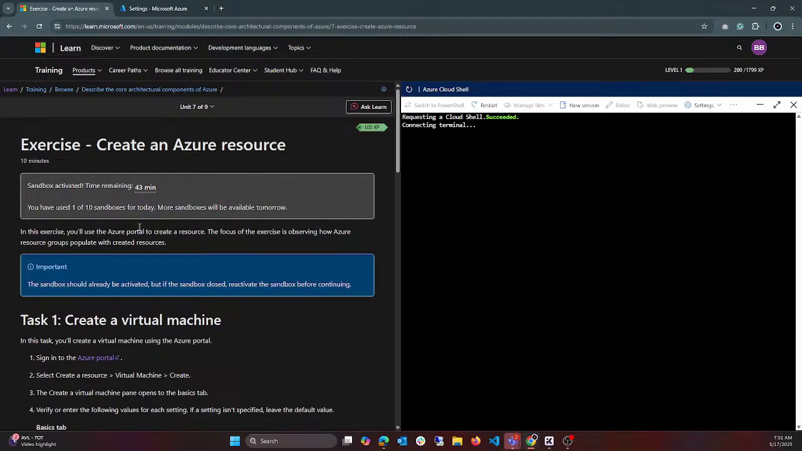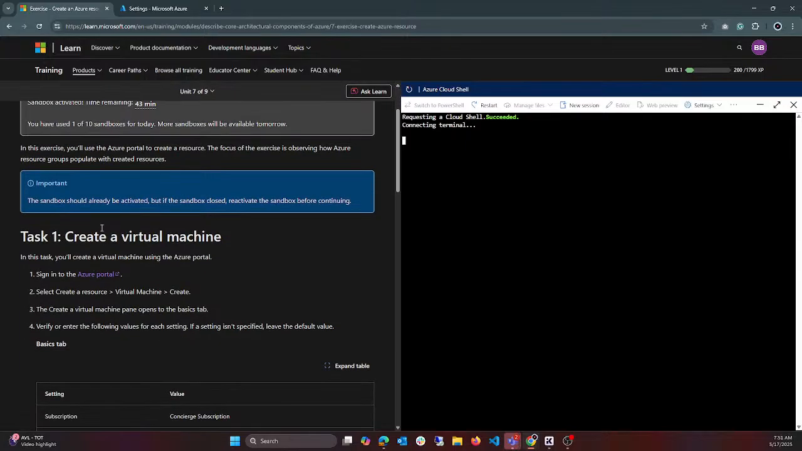But it looks like that's going to work for it. So here we're going to be leveraging on the Azure portal. We are not going to be using the PowerShell CLI or the Bash CLI to actually work on this particular one.